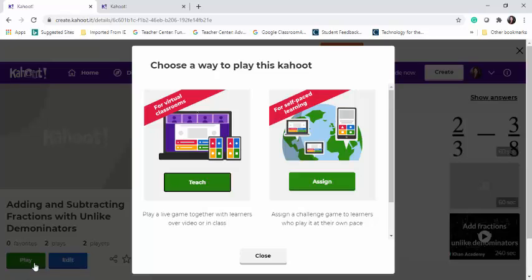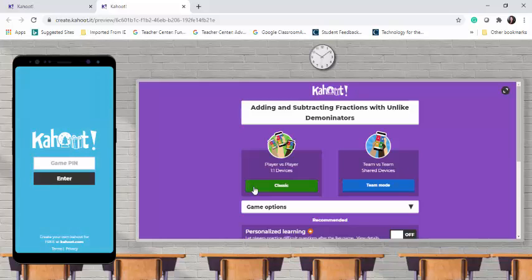And notice that there are two different ways to play Kahoot. You will select the Assign button if you want to assign a Kahoot to a student to work on it asynchronously, but while playing in a live class, you will want to select Teach. Once here, you will want to select the classic option for teaching a virtual class since students will have their own devices. You would only select Team mode if students were sharing devices.